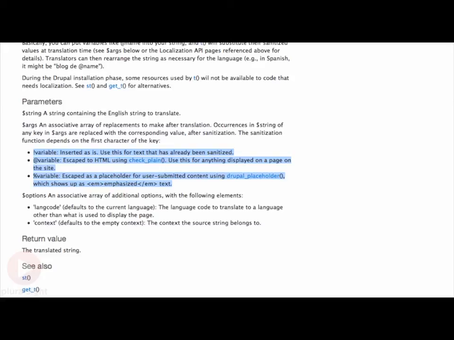The reason why there are 3 different kinds of variables you can use is that you really do not want to print anything to the screen that is user-submitted content that has not been sanitized or washed. So that's why these variables are here, to take care with that so you can wash the content. We'll go into more detail in later chapters about sanitizing your content.